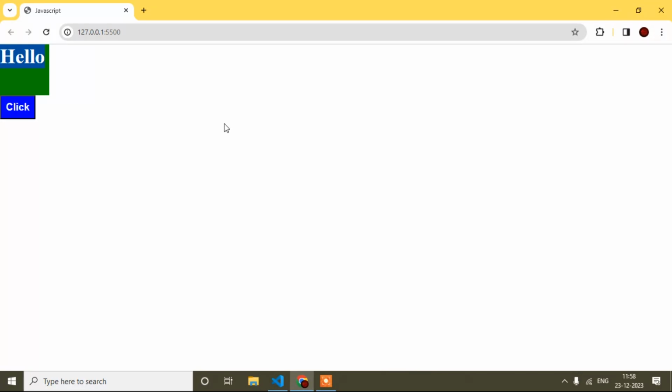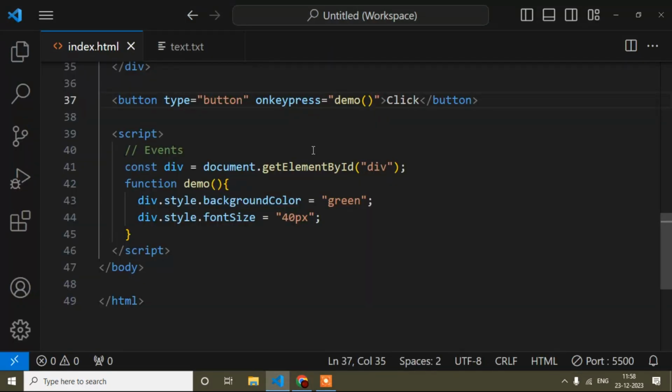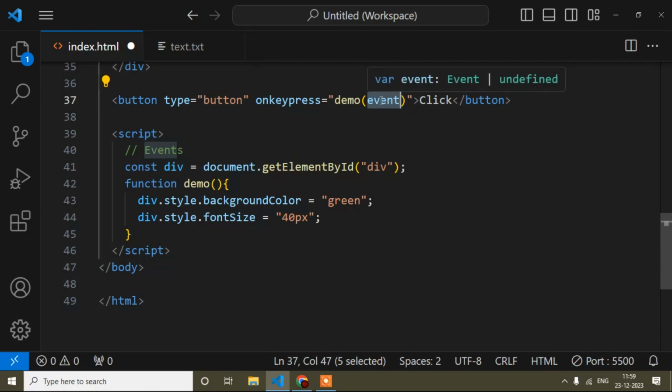Now the important thing. When I was pressing any key from our keyboard, this event was occurring. But now suppose you want separate keys, like key A, key B, to trigger this event. You can do that. Here you have to write event. You have to pass one parameter, which means you capture the event: what key you want to press and apply this event to. That's why you have to capture this event.